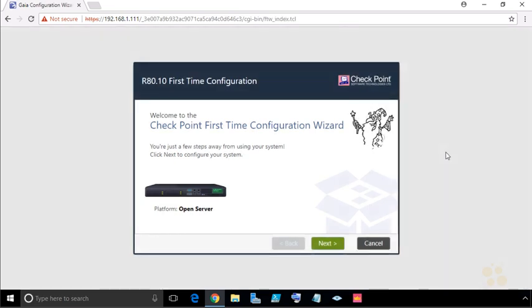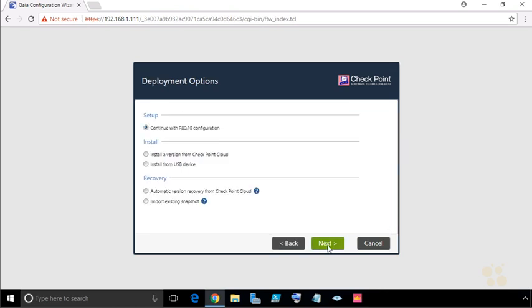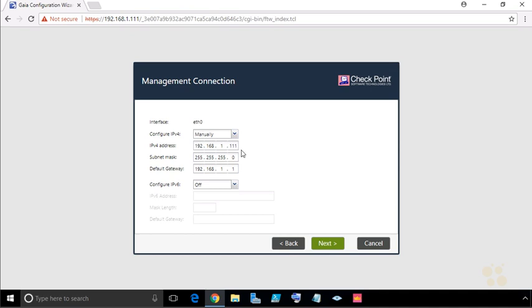Very similar to when we installed the security manager, the initial wizard is where we define what the role is going to be of this device. So we'll click on Next and Next again. We have the Ethernet 0 interface at .111. That's great. We'll click on Next.